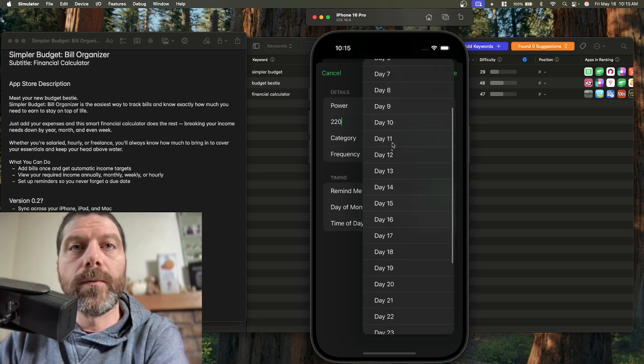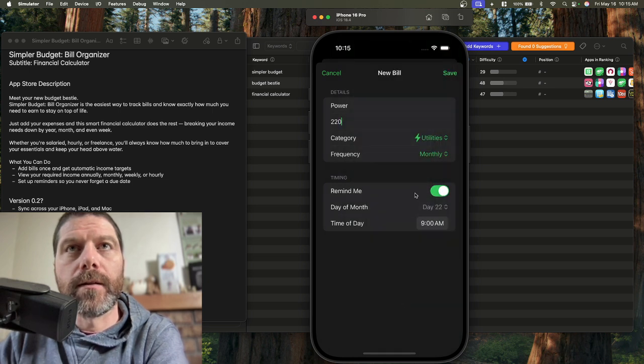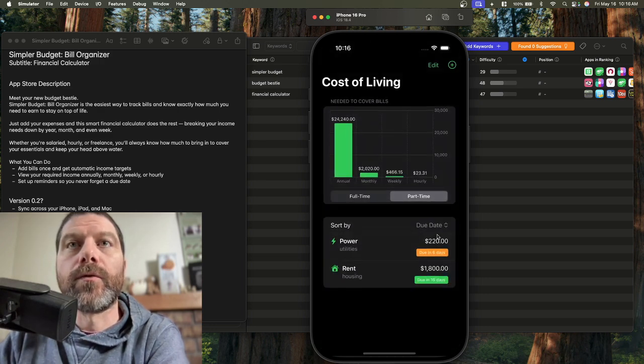So if we go 16, we go 7, we got 1, 2, 3, 4, 5, 6. I think if we do that, I think I put it for 7. So if it's within a week, it should turn from green to orange. So it's like, it's getting closer.